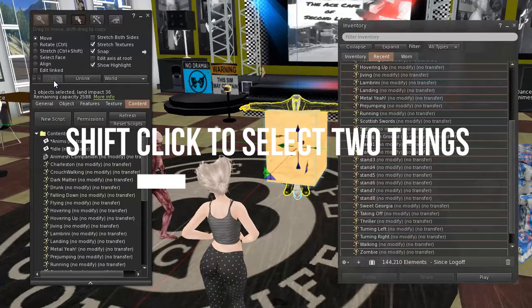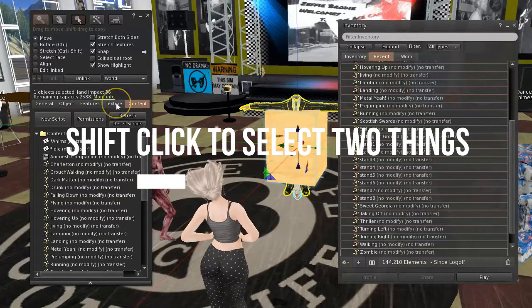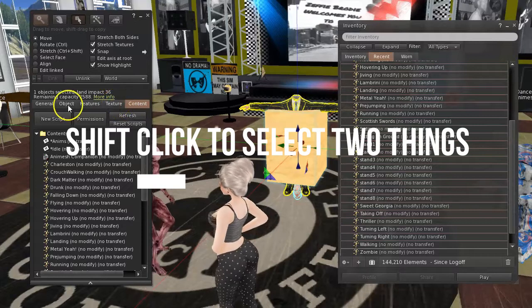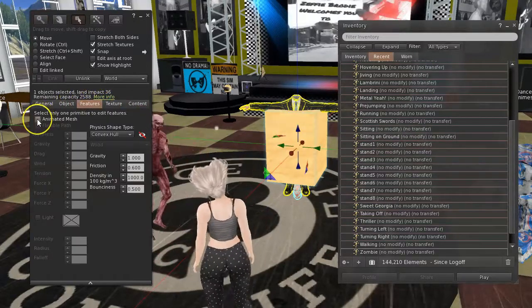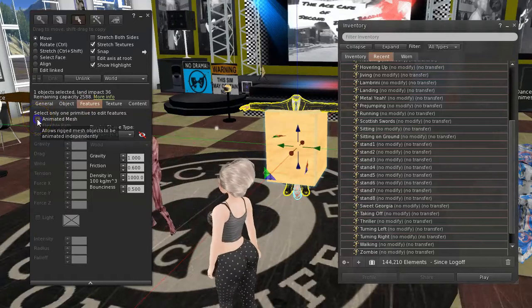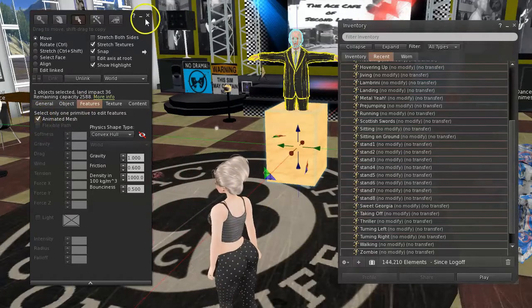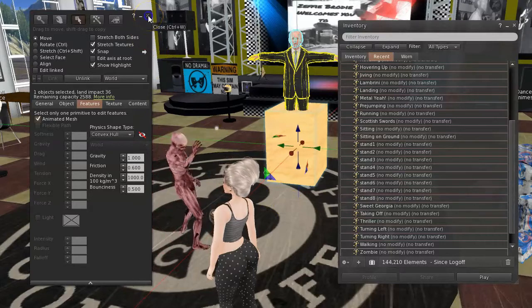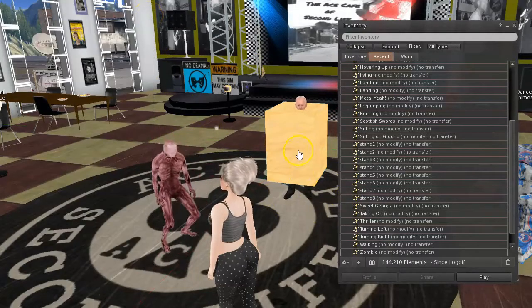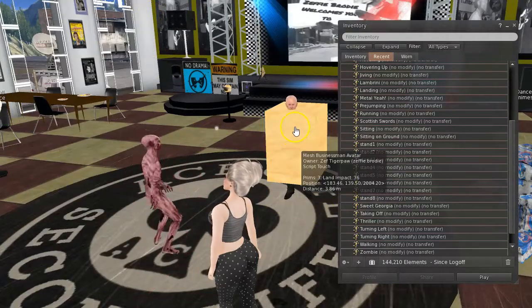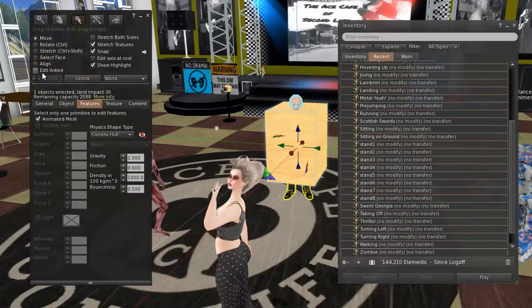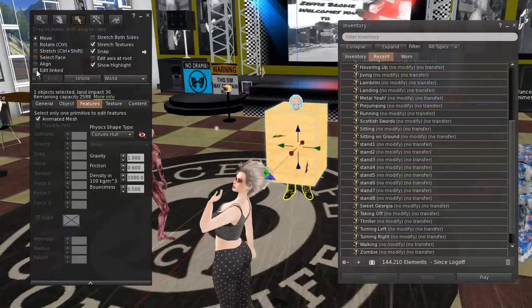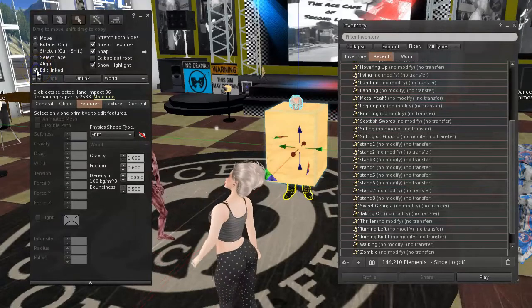Now he's been linked to the prim. Then we say features, animate, animesh. Now he's going to do some jumping around there. Now he's already ready to go. But what you got to do now is take the prim, click him again, say edit linked.